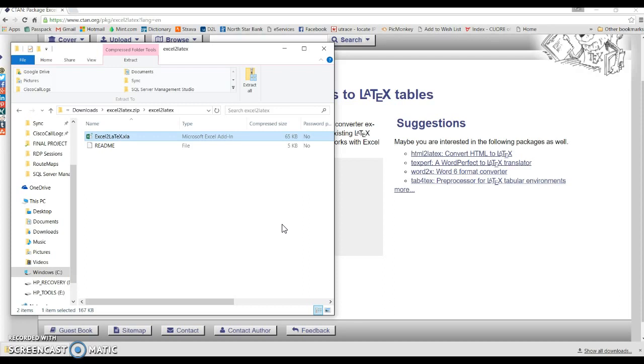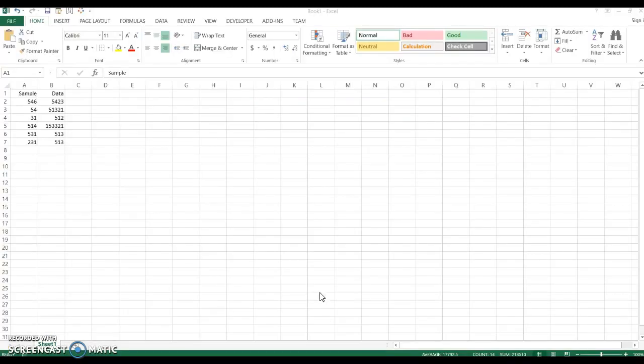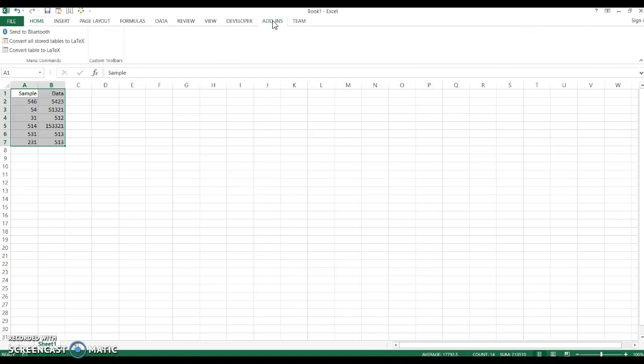It'll give you a couple prompts to enable this add-in. You need to allow it to run macros, that sort of thing. Once you enable that, you should see it in Excel. Where you're going to find that is under your Add-ins tab. You'll see a couple new options now to either convert all stored tables to LaTeX or convert table to LaTeX. So once you've downloaded that and double-clicked it, you'll see these pop up in Excel. Pretty straightforward from this point.